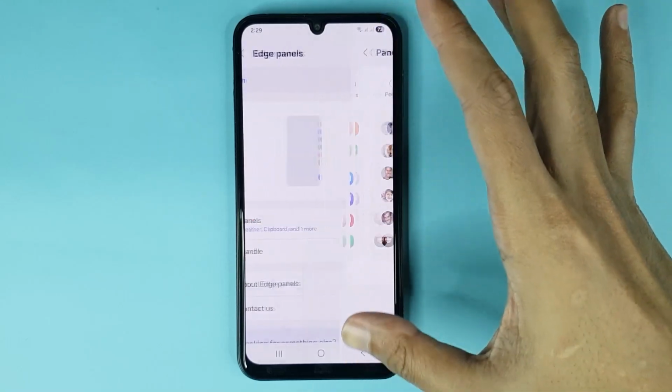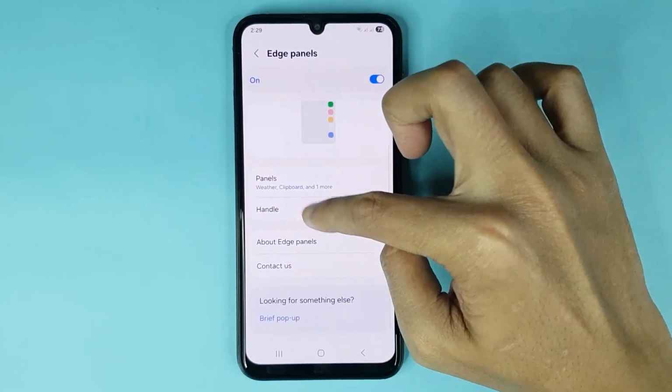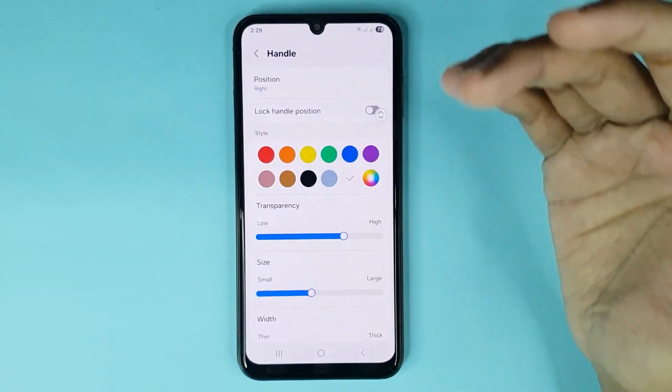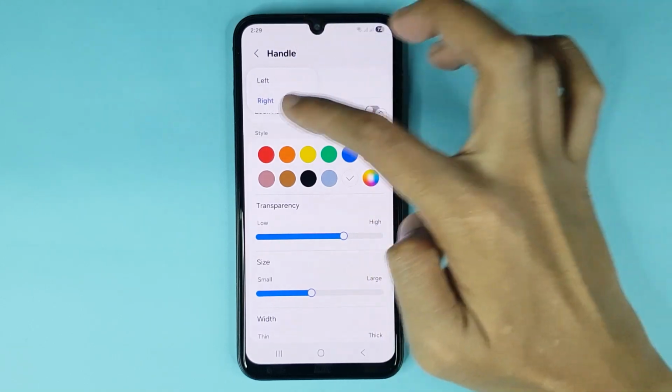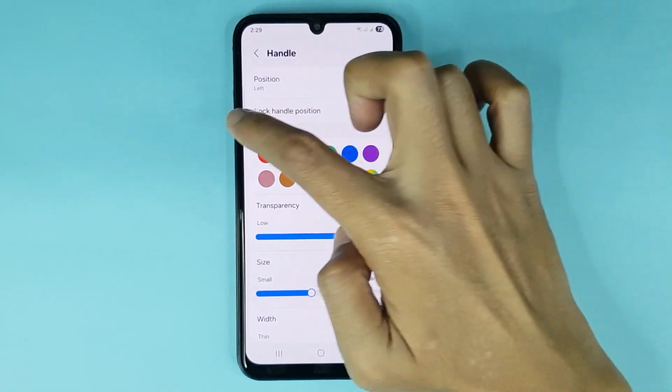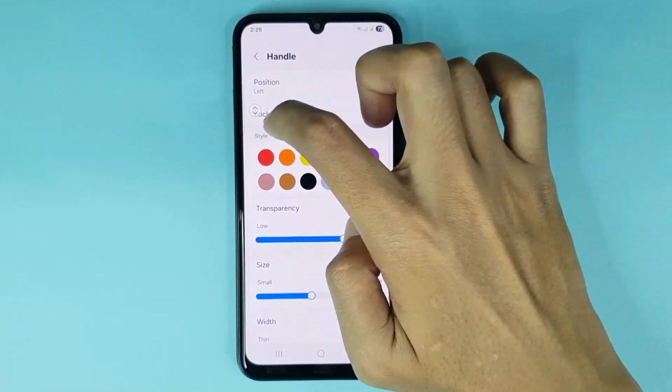Now if you go back and then tap on handle option, from here you can customize your edge panel. At first just tap on position option. You can choose left or right, and that's it. Now you can see it's left side now.